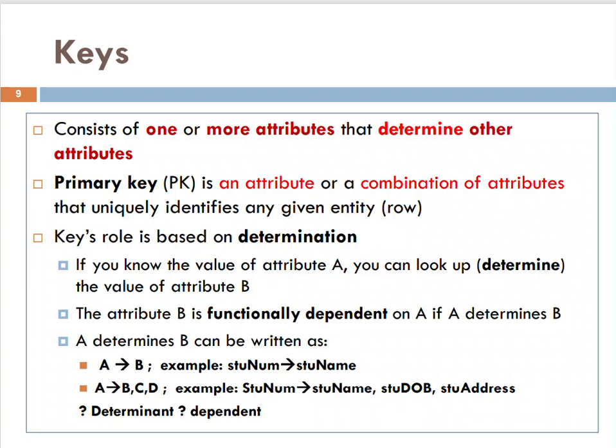Okay, now we look at keys. Keys consist of one or more attributes that determine other attributes. As I said, for example, if I want to know the complete data about a student, I can refer to the metric number. So, metric number is actually a key, an attribute which can be used as a key.